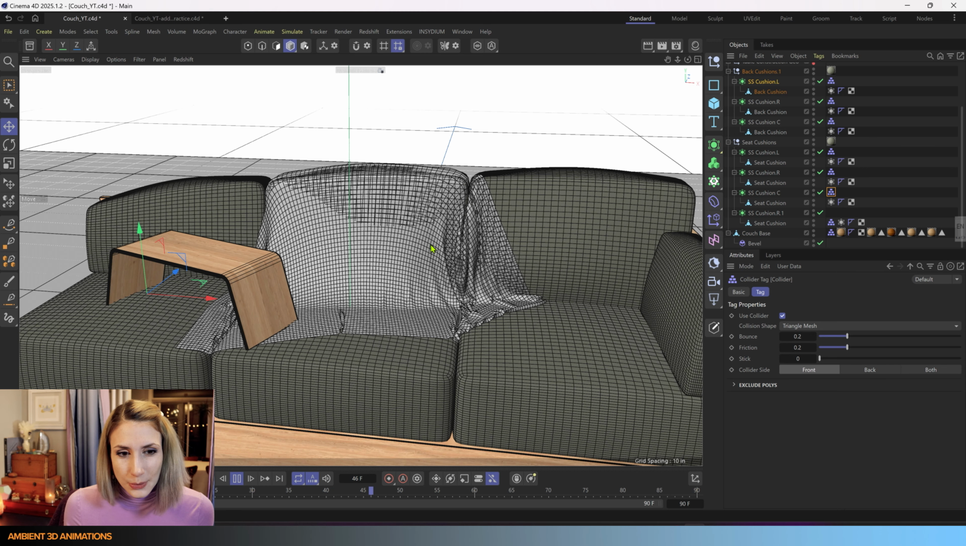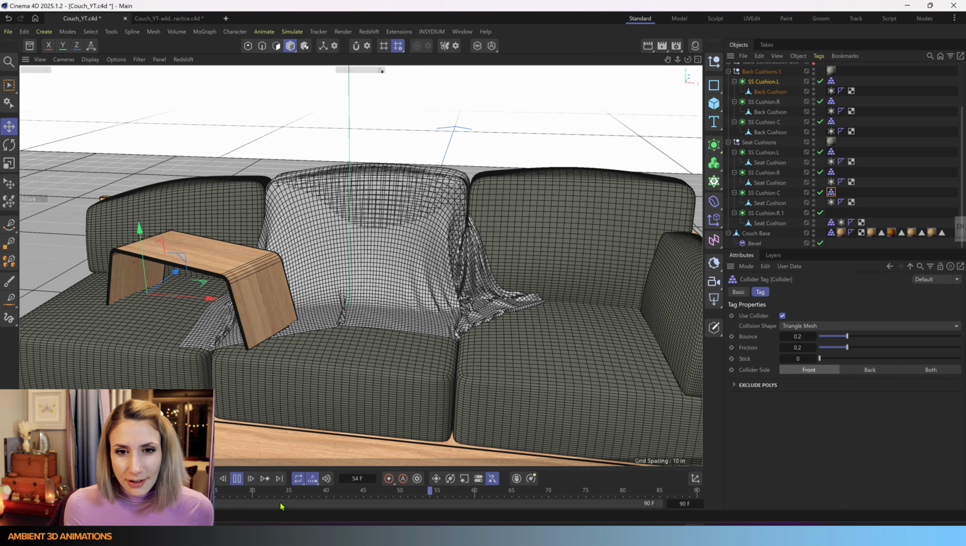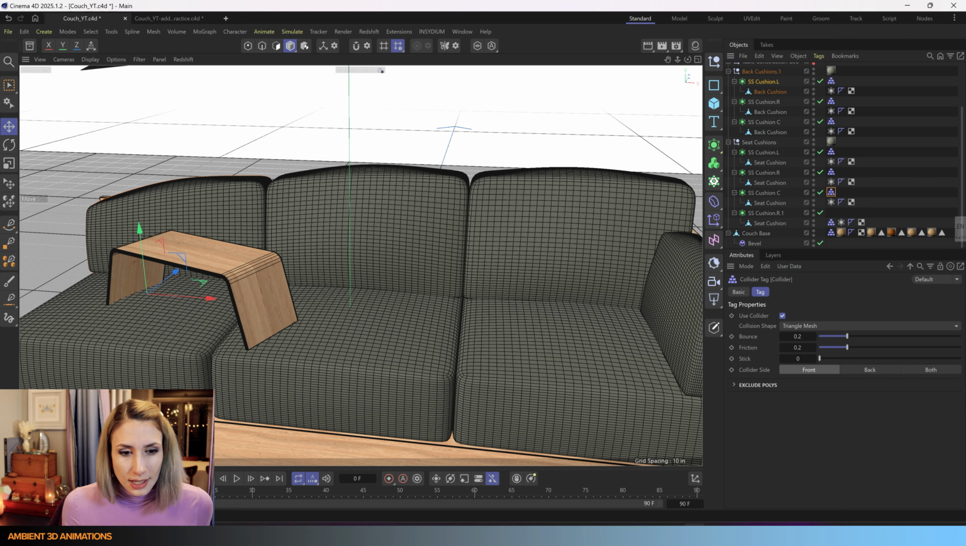Now this is sliding quite a bit. It looks like it might slide off the couch. So the thing that we talked about in the settings earlier that we could also try is we can try increasing the friction. So I'm selecting these cushions once again, and we can increase the friction.